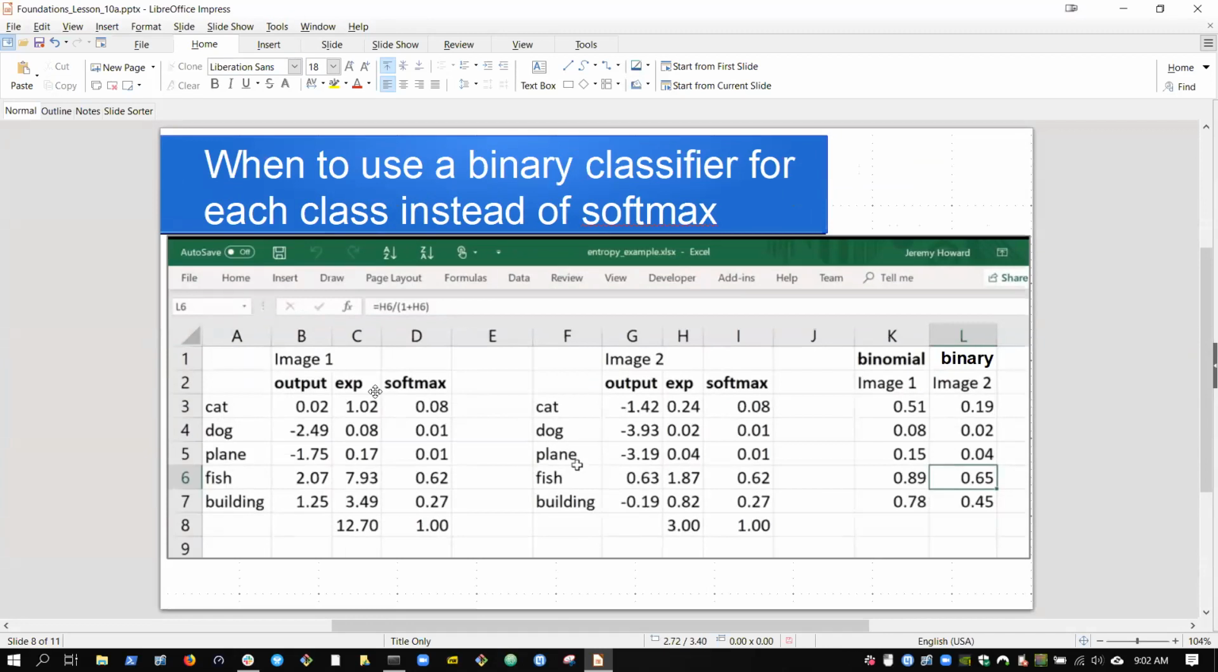This is a spreadsheet that Jeremy made called entropy_examples, and it's a contrived example where you're trying to classify cats, dogs, planes, fishes, and buildings, and you have two images, and you have weights from one of the pixels from two of the images. One of the columns is the weights of the pixels, the output column, and then for image 2, the weights are in this column. And you'll notice that there's just an offset difference between these two columns, so that one of them is different from the other one by 1.44.